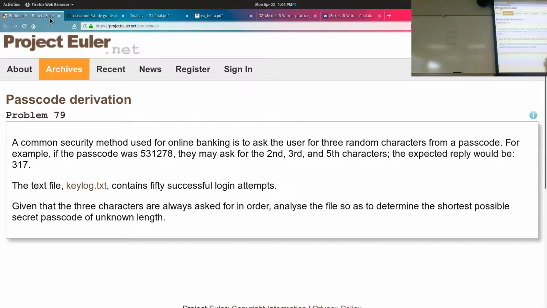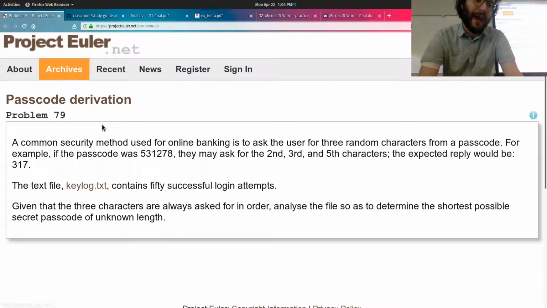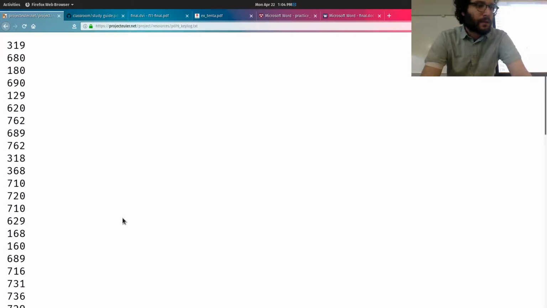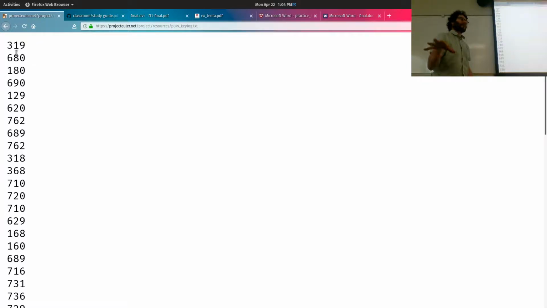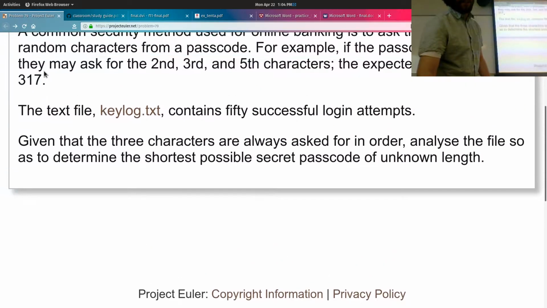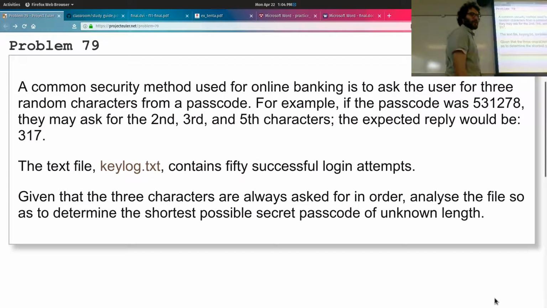So analyze this file of 50 successful logins. Say you've got this file where we've exfiltrated a bunch of passwords. 319. So this is somebody who entered 319. This is the same person, same password, 50 successful login attempts for this one sucker. 319, 680, 180, 690, 129. So these are all password attempts he's made, successful logins. I want his password. Analyze the file so as to determine the shortest possible secret password of unknown length.